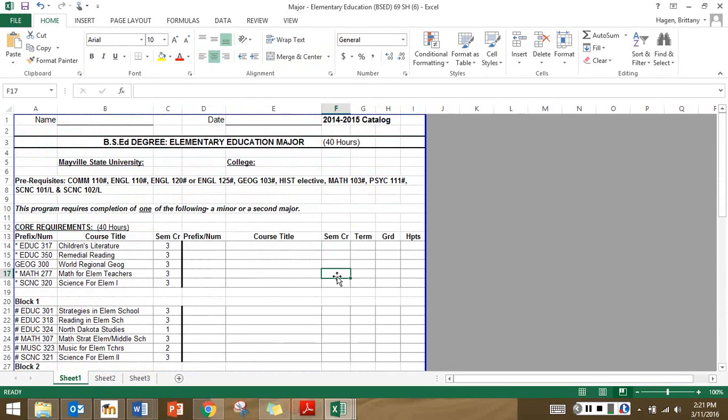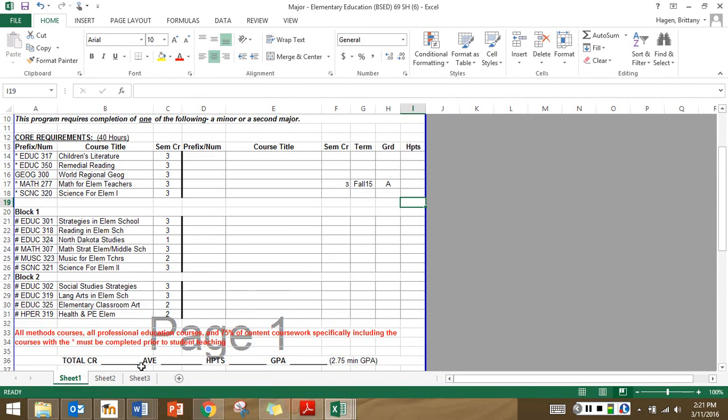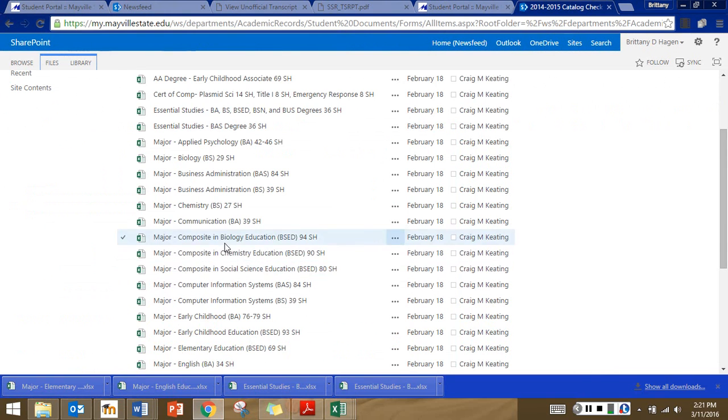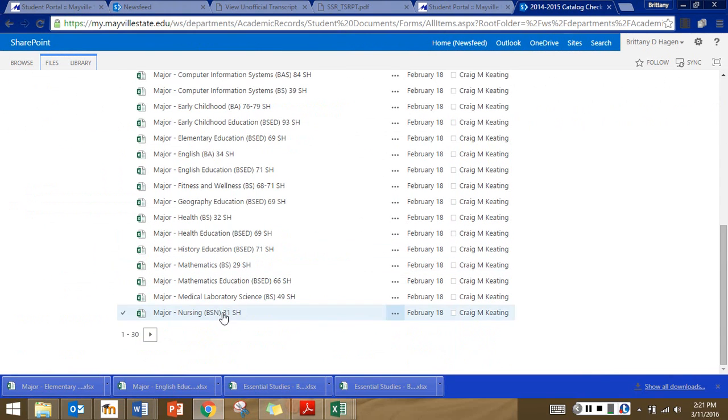Oh, I have taken Math 277. I took it last fall, and oops, let's move that over. It was worth 3 credits, and I got an A in that course too. I'm doing so well. So use those check sheets to your advantage, and not only do you need it for essential studies and your major, also choose it for your minor too.